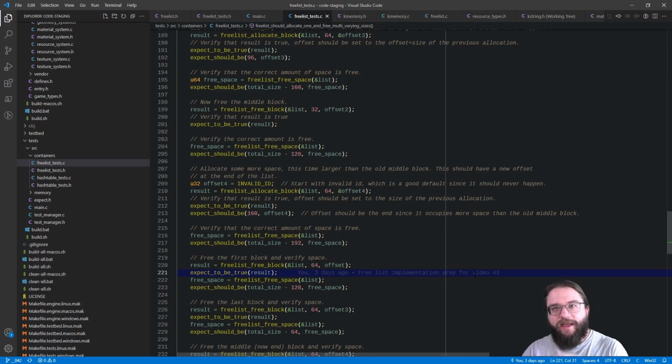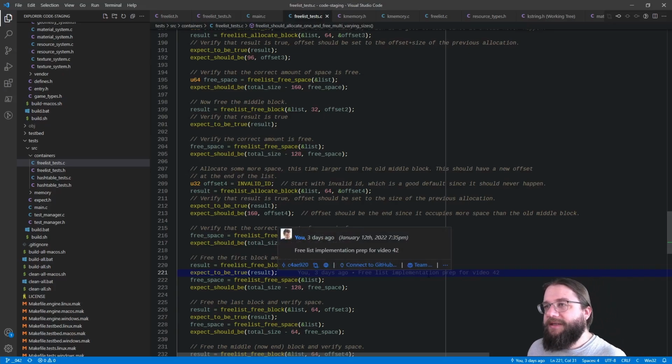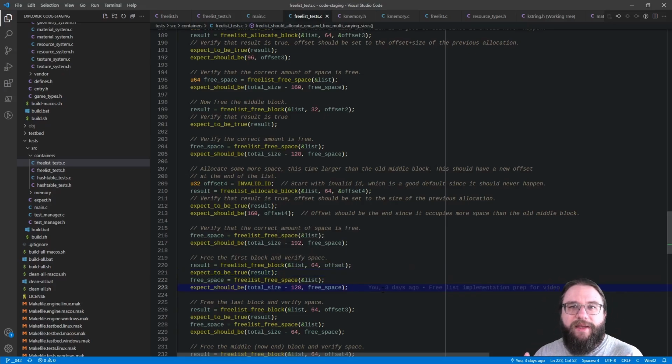One test is to allocate the whole thing in one shot and then try and free it and then allocate again and see what happens. I'm pretty sure that'll fail. But if there's anything other than that that you guys think of, please just leave it in the comments, and I'll go ahead and get it added.